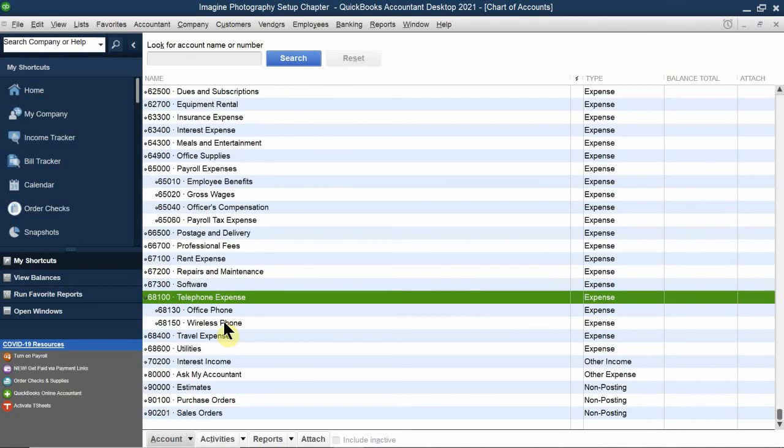Now, here's a key thing that you need to know as well. If you're having multiple people use this company file, oftentimes there's times where a lot of the employees or people who are using this file get confused and they're trying to find a specific account, but they can't find it. So they decided to just create new accounts just to put it there temporarily.